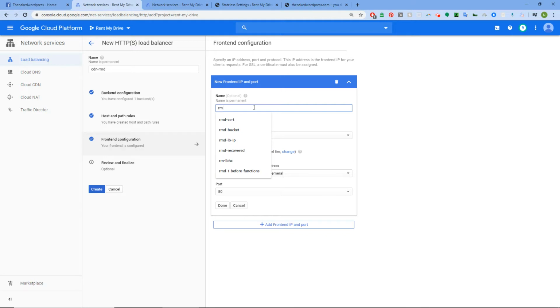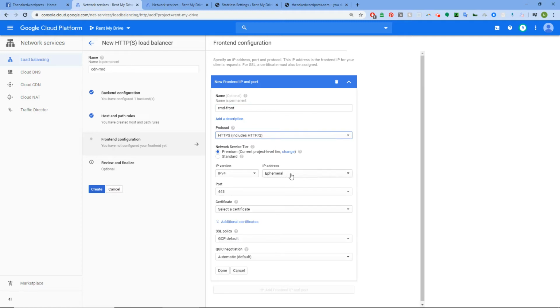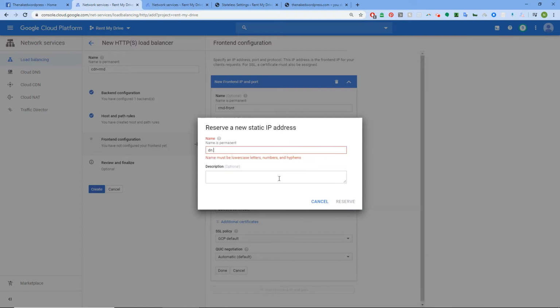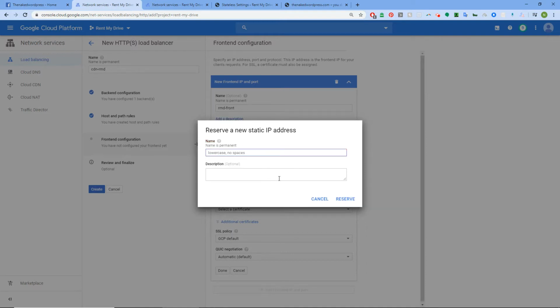I'm just going to call this RMD front. That'll do for now. We need to put that to HTTP/2. We need an IP address, create one. I'm going to call this, let's see, CDN. There we go. No, actually, hang on, it's not that. CDN-rentmydrive-co will do. Description if you want to put one in case someone else works on your area and they need to know what's what. Just wait for that to reserve.